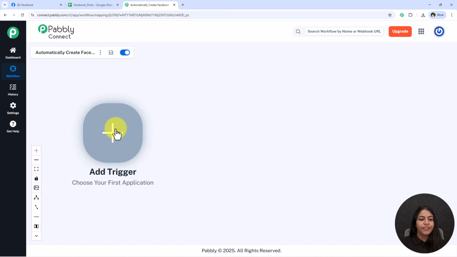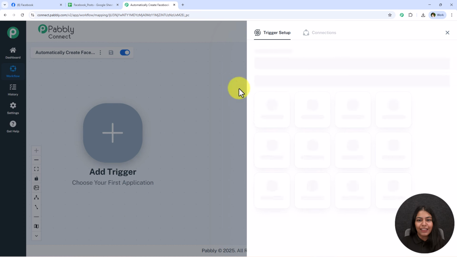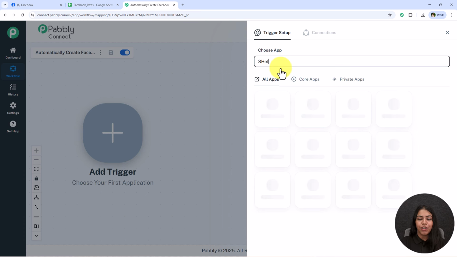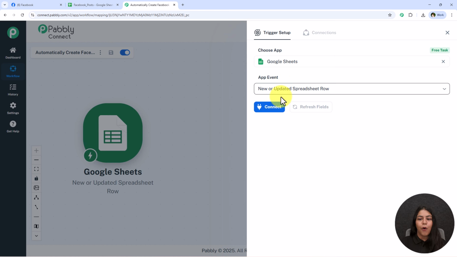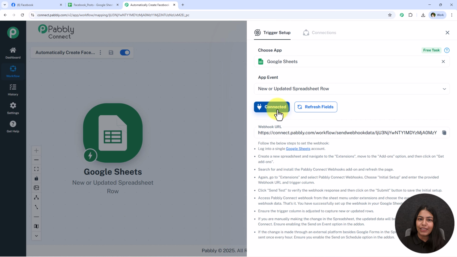So to get started, we have to click on this add trigger button, and now for the trigger application we have to search for Google Sheets. So let's search for Google Sheets and select it. For the trigger event we have to select it as new or updated spreadsheet row and click on this connect. Now it has given me the webhook URL using which we're going to create a connection between Google Sheets and Pabbly Connect. So let's copy this webhook URL and open Google Sheets.